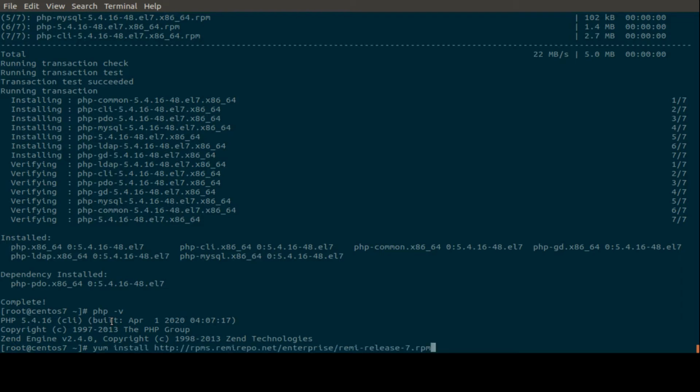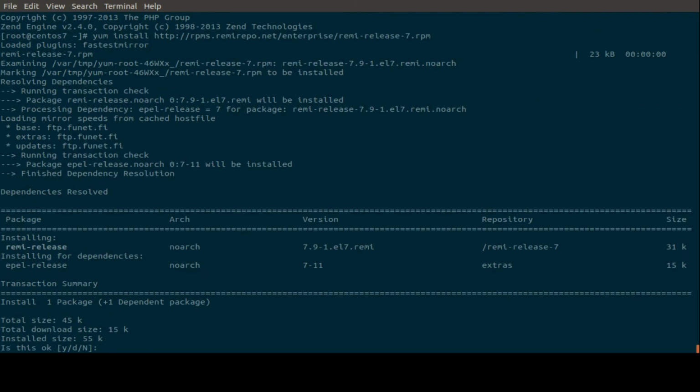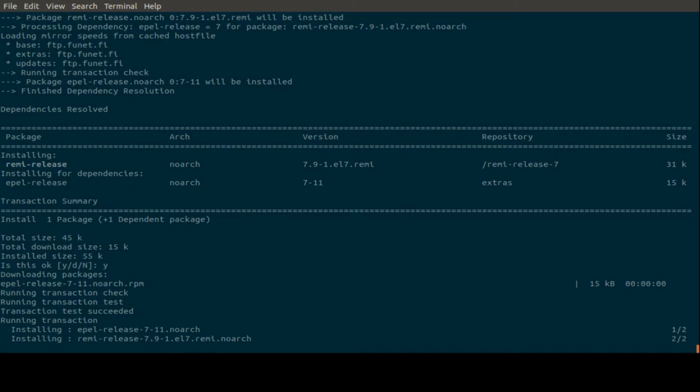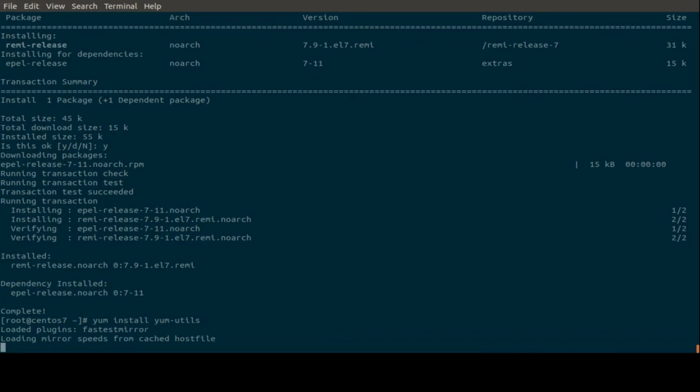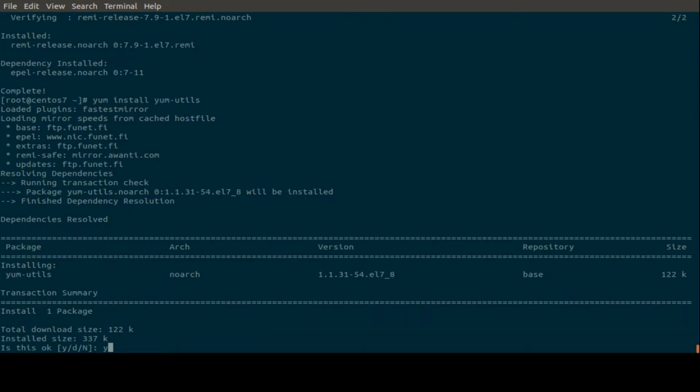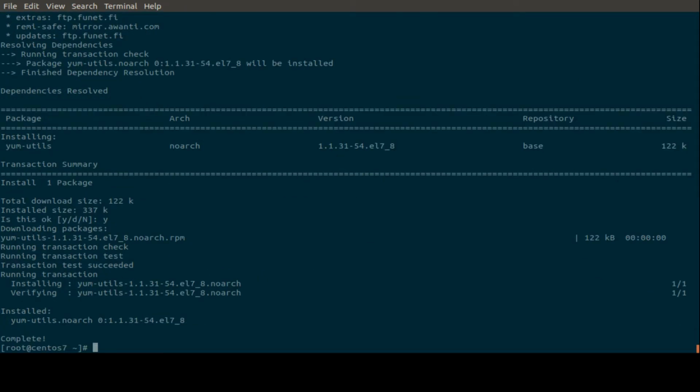Turn on the Remi repository. Install the yum-utils packages. Yum-utils includes Yum Config Manager, which you can use to enable Remi as the default repository for installing different PHP versions. If you want to install PHP 7.1, PHP 7.2, PHP 7.3 or PHP 7.4 on CentOS 7, just enable it as below.